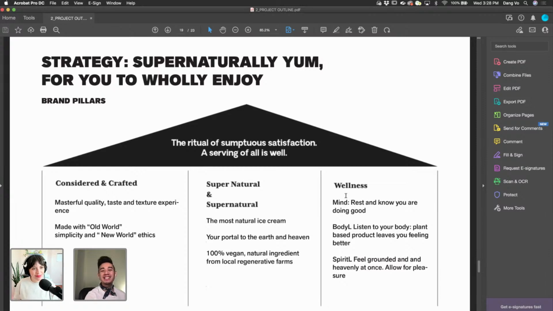So all of it comes to a tagline you see at the top of the house: The ritual of sumptuous satisfaction, a serving of all is well. Usually when you do a strategy, there's always a tagline that you gravitate to in order to design and create the mood board. Perfect. That's beautiful. Okay, so now we have our tagline based on these brand pillars. And what is next for this process?